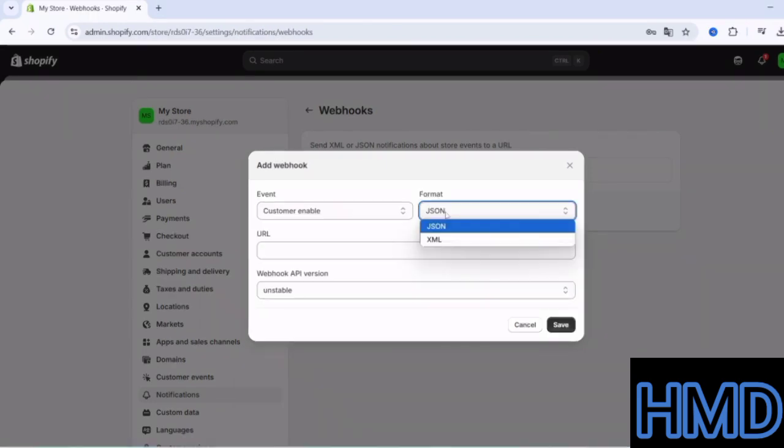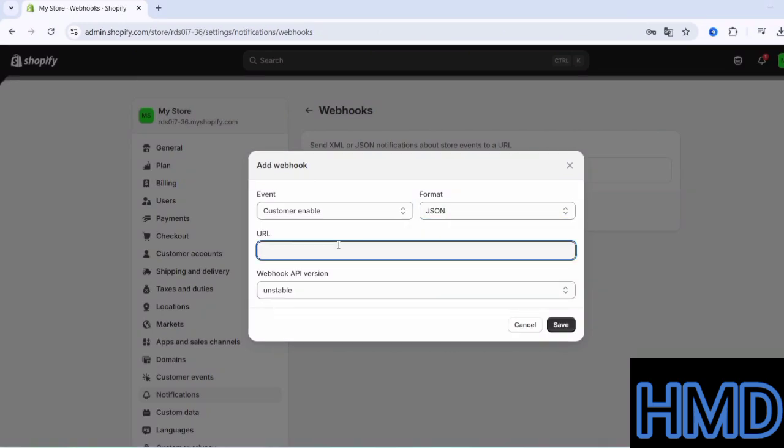After selecting the event you want to track, specify the data format you want to receive. You can choose either JSON or XML format, depending on your needs. The next step is to enter the URL that will receive the webhook data. This URL will be the link to the service or system you want to automate your workflow with. Make sure this URL can handle the requests and process the data Shopify will send.